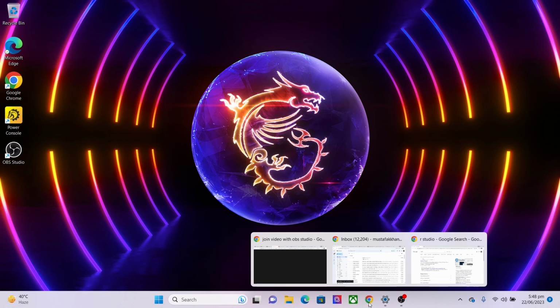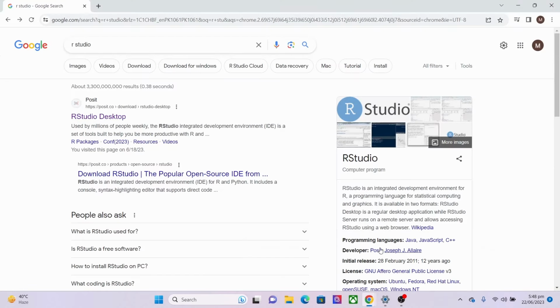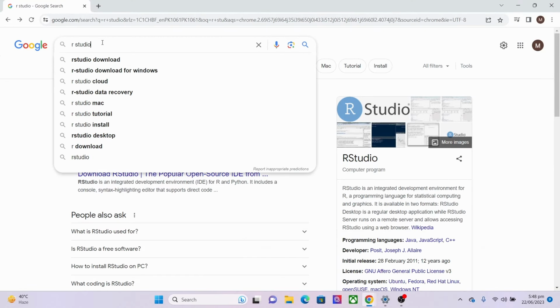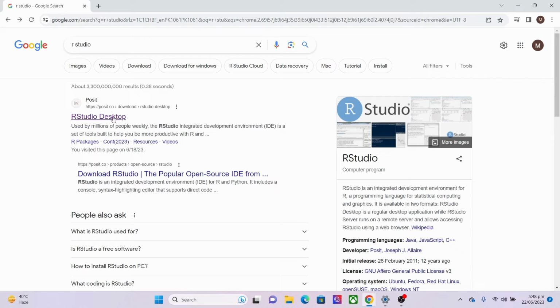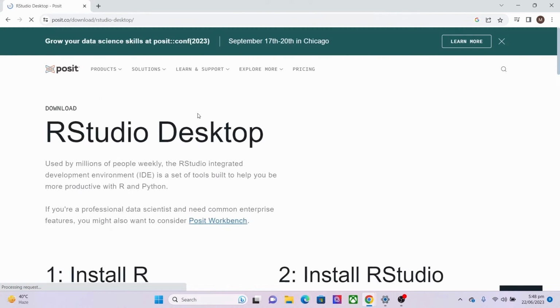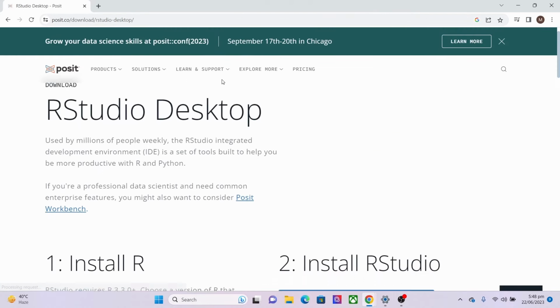So first of all, we'll go and search RStudio on Google. Just search RStudio and you'll get this result. Go on this. So we'll be installing it on a Windows environment.